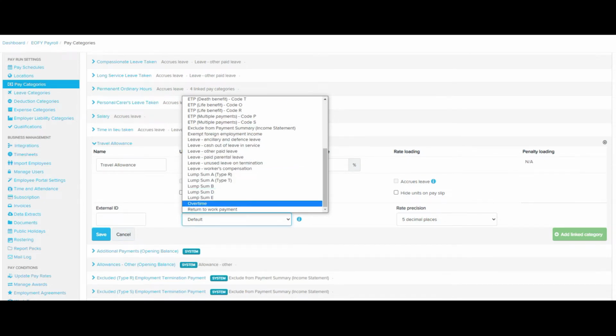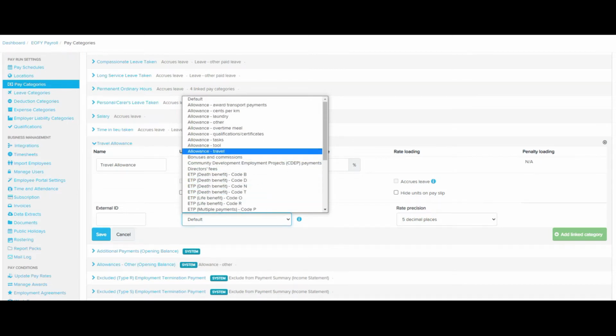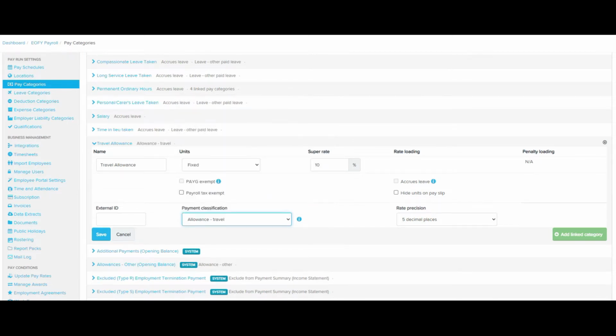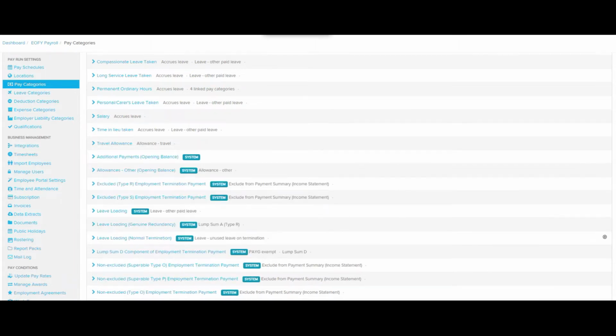and overtime. So you can see that I've set this up as a travel allowance, so I'm going to select Allowance Travel. This is just an example of classifying your pay categories, but there's a number of different payment classifications that can be used for various purposes.